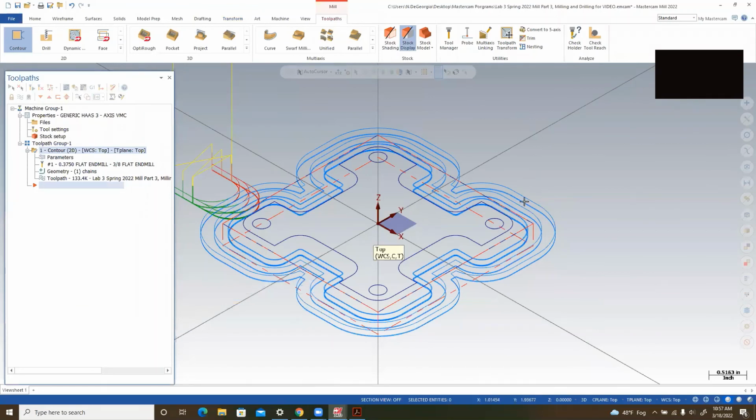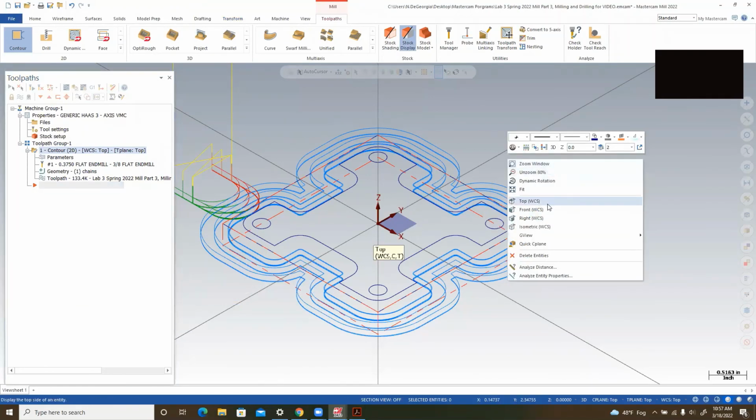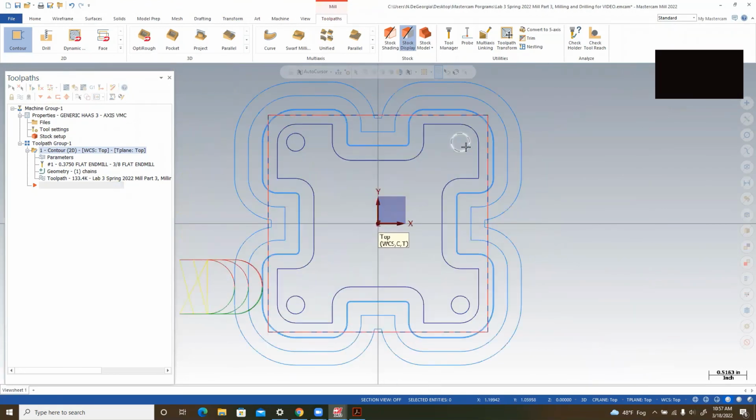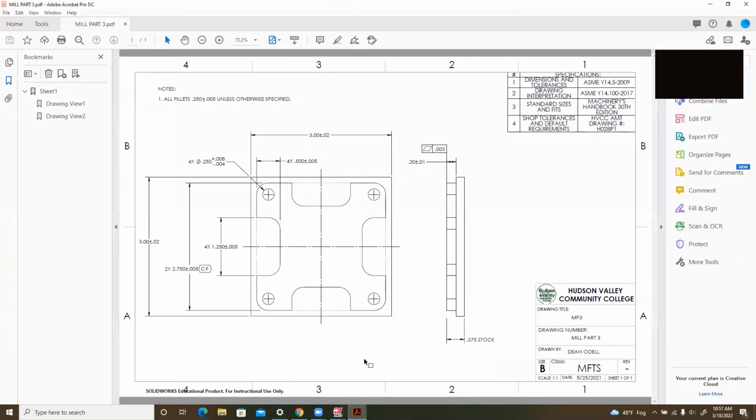All right, so that's milling with contour toolpath. I'm gonna let you guys finish up by spot drilling and drilling these last four holes to complete the program. But once again, this is working with mill part three. And I hope you guys are able to follow along with this. If you have any questions, reach out to me by email or come see me in the lab. And this is contour milling for mill part three.